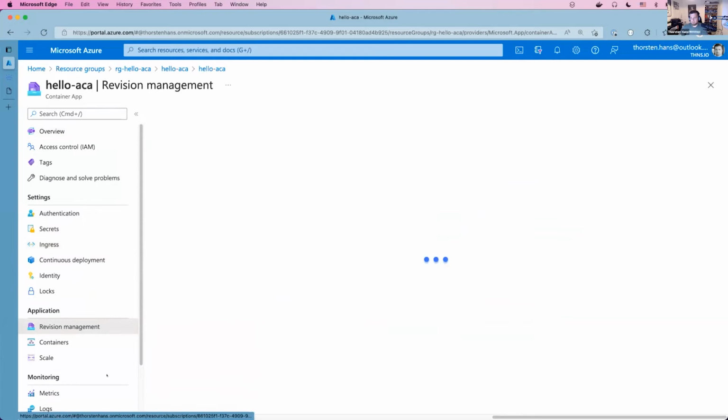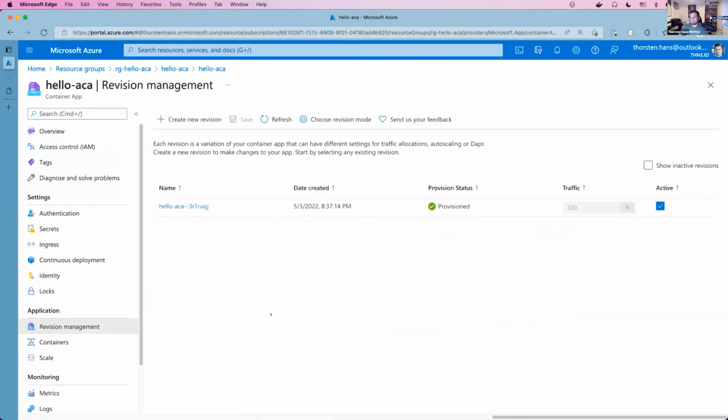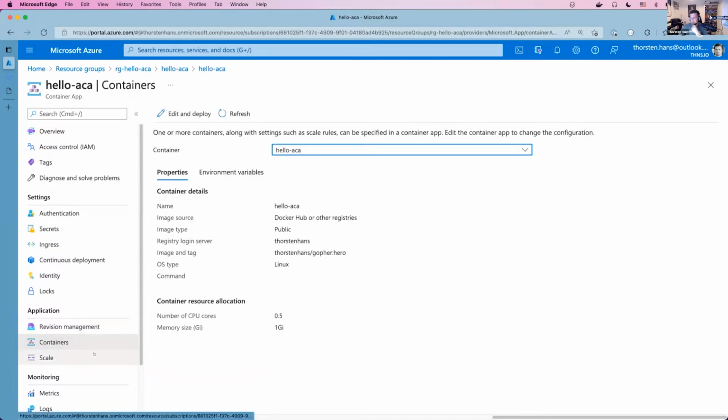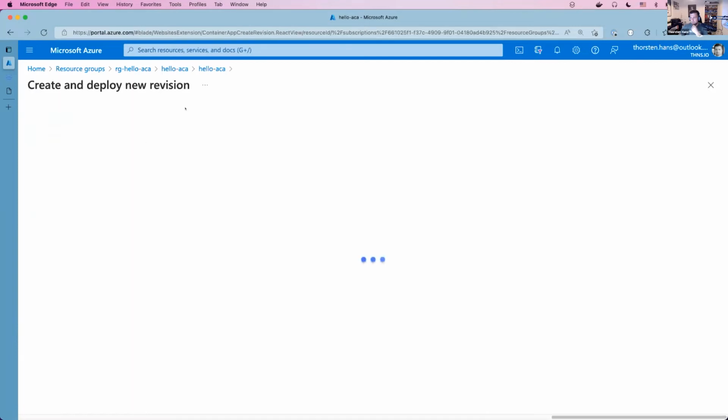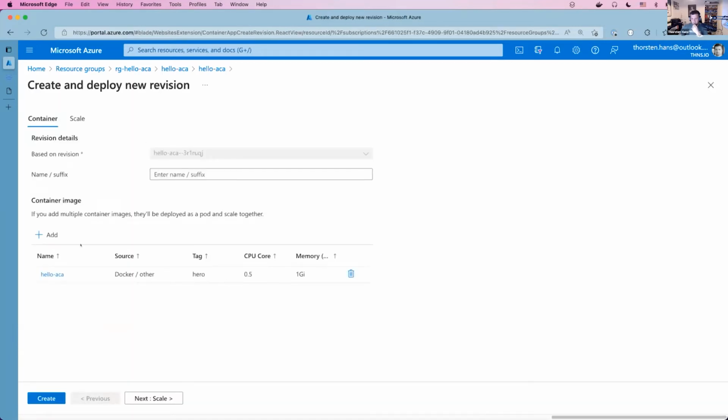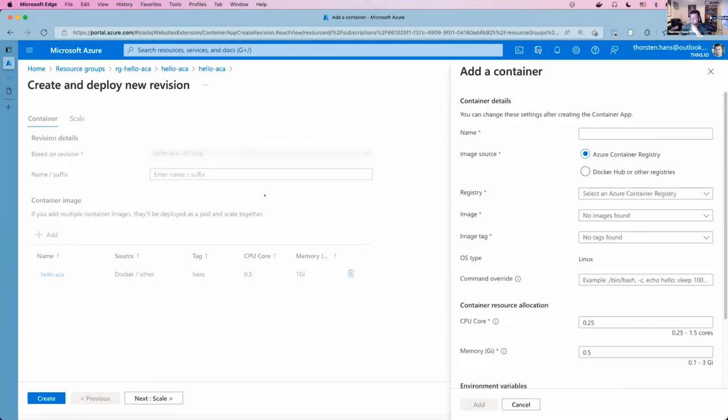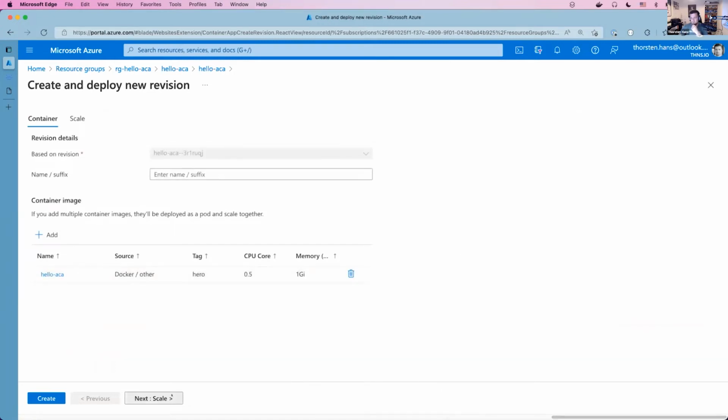Revision management. So right now we are running in the single revision mode, and we have just one image deployed, but we can change that. Let's go to the containers side over here. And let's say edit and redeploy. And the container is up there. Let's add a new one. Do I want to add a new one? No, can I change? Oh, I can't change the existing one. That's weird. Let me quickly check.